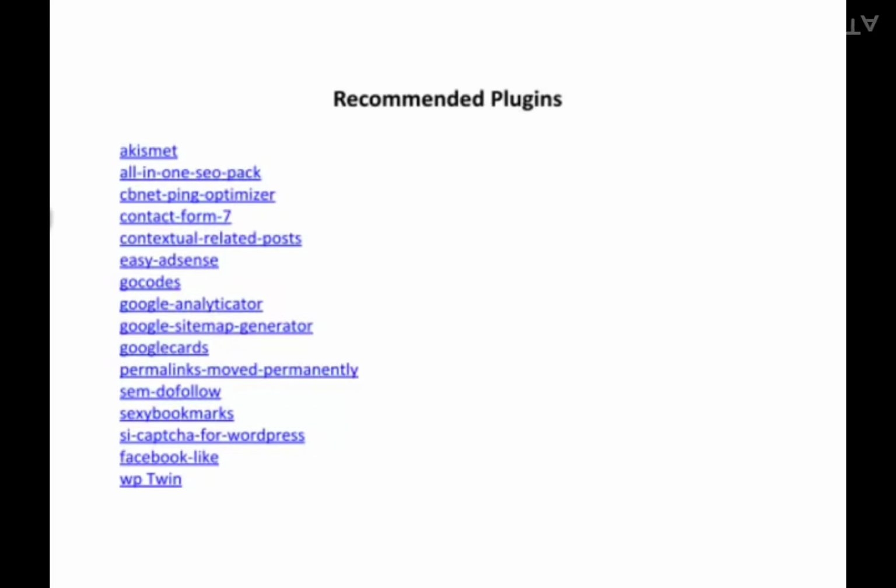But anytime you make an edit, the update services get pinged, and you can actually be banned from some of those update services, which is bad for your search engine results. Contact Form 7 is a great contact form, allowing people to get a hold of you without them having to know your email address. It's just a forms-based thing.